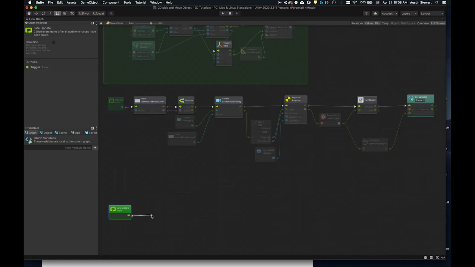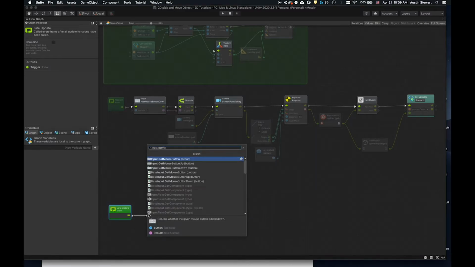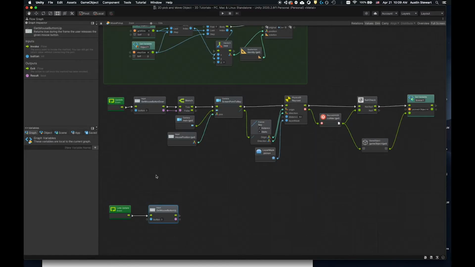Okay, so let's say input.get mouse button up, and again we want to use mouse button 0, and we're going to do basically the same thing here. We can copy this branch, pull it down here, and connect this here.